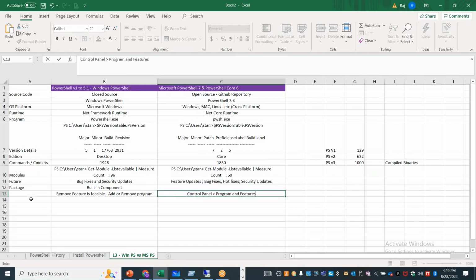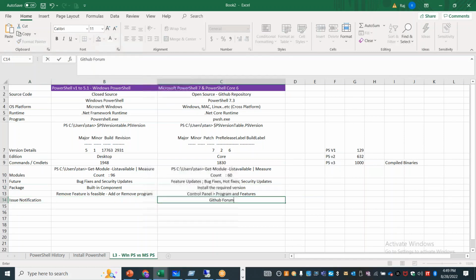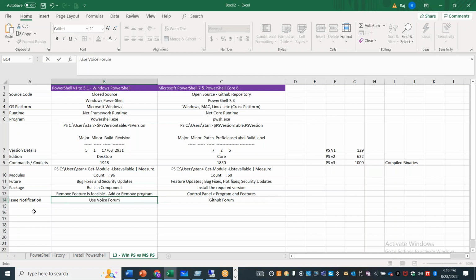So it's definitely feasible. You then install the required version as you want. It's open source. You can download it from GitHub and install it. Most of the issues and updates are notified to the end user directly, but you have to be part of the GitHub forum for version 7 and PowerShell Core. This is the user voice forum. Every user of the operating system gets all the updates and support.